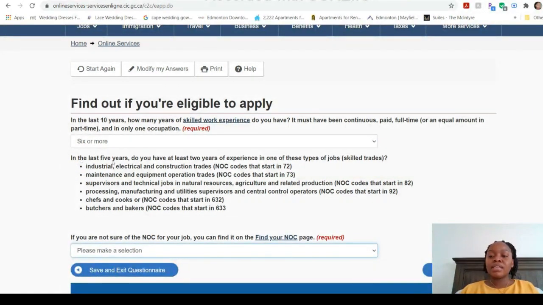And then it's going to ask you in the last 5 years, do you have at least 2 years of experience in one of these types of jobs, which are skilled trades? Canada is always looking for skilled trade workers in these various fields. If you're a butcher, a baker, a chef, a cook, if you do electrical work, if you do construction, they're constantly looking for this type of worker. So if you have experience in any of these, then you will select yes or no. No, I do not have any experience in any of these. I'm going to say none.